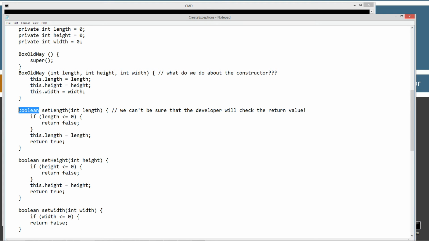So I've set each one of these methods up with a return value here, boolean. It takes in the int parameter, length. So I'm checking to see if length is less than or equal to 0, and I'm returning false if it is. Otherwise, it'll continue executing down and say this.length equals length to set the local length instance variable there, and then it'll return true, so success, right?